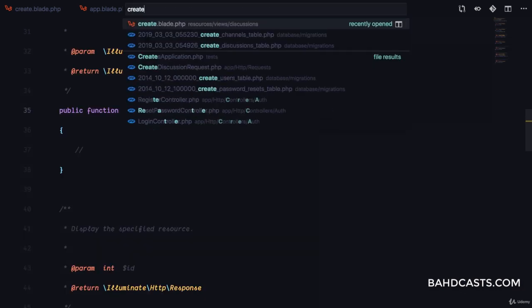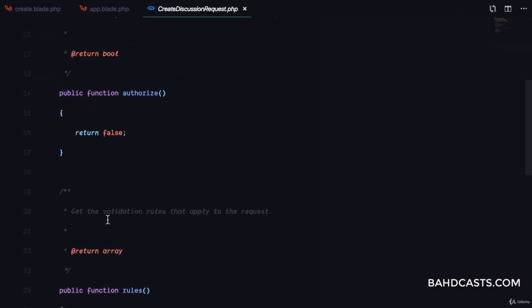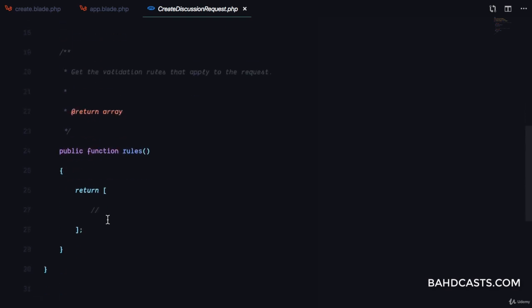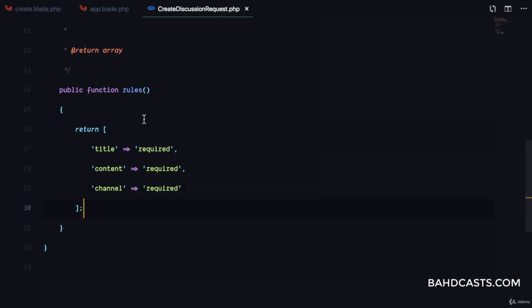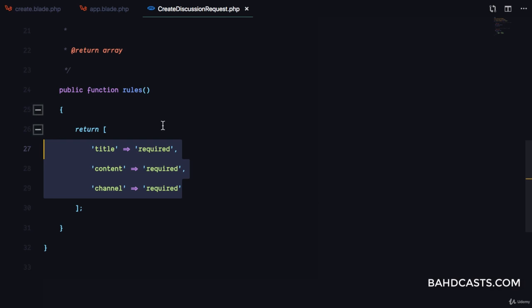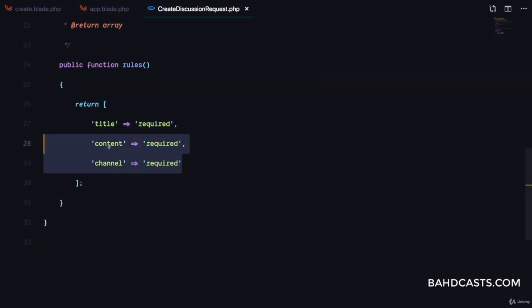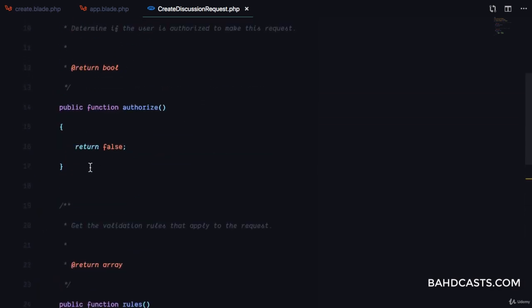And I'll go to the create discussion request, and what I want to do is make sure that I pass some validation rules, like the title is required, and I also have the content required, and I also have the channel required. And what this is going to do is make sure that this value is valid, the data coming into the server is valid before we actually permit the transaction.